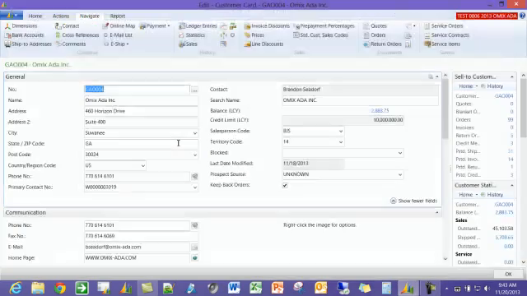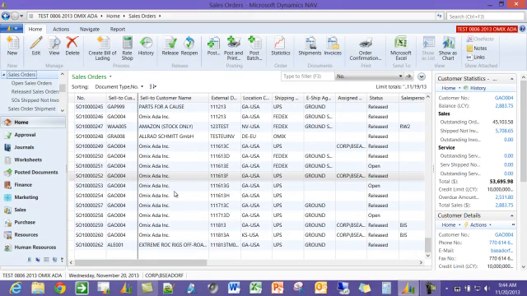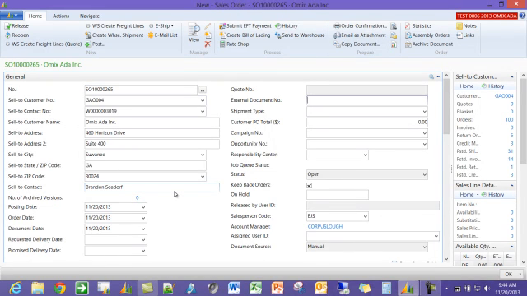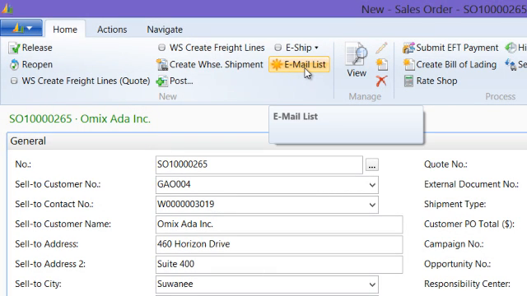I'm going to hit Control Enter to close the screen, Control Enter to close the customer, and I'm going to go to a sales order. Control N will create a new sales order, Enter to assign the number, and I'm hitting Enter each time just to enter the order. Now once I'm on the order, if it comes in from e-commerce and the customer has supplied an email address, in the ribbon you'll see Email List.